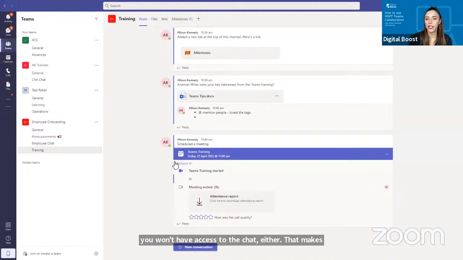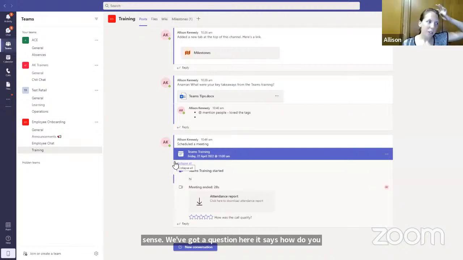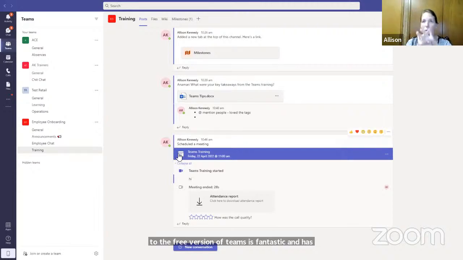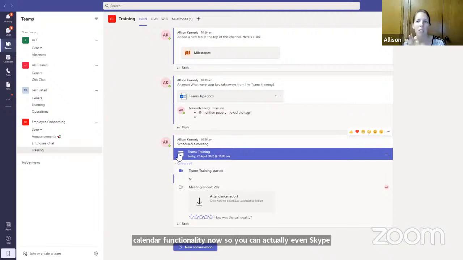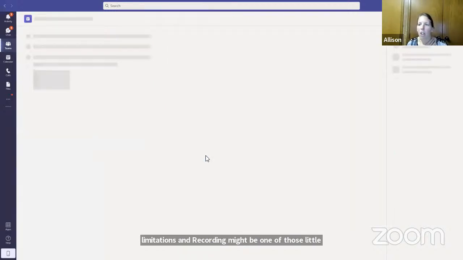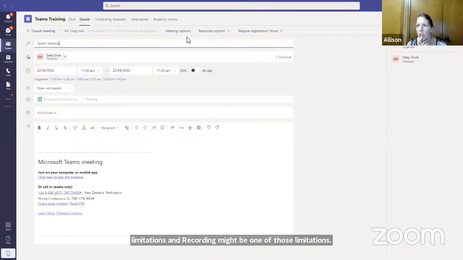It says, how do you record a meeting on Teams using the free version? That's a question that I don't have the answer to. The free version of Teams is fantastic and has like grown and developed over the years. I think it even has calendar functionality now, so you can actually even schedule meetings, and you didn't used to be able to do that when you started. And you get a whole SharePoint site with the free version. So it does a lot of really cool stuff, but it does have its limitations, and recording might be one of those limitations.